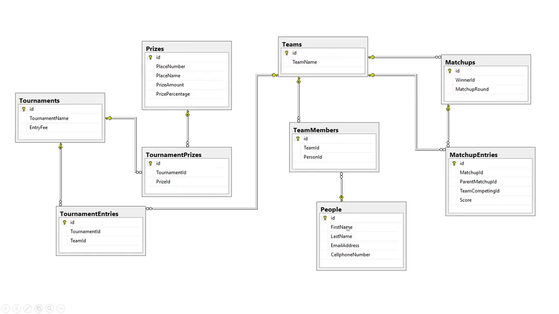And so in the people table, first name, last name, email address, and cell phone number are all listed as columns. So you could have a person in the people table with an ID of 1. And you could reference that person more than one time in the team members table. The benefit of that is the same person could be on more than one team. For example, if there's 2 different tournaments going on at the same time, it makes sense that the same person is on 2 different teams.